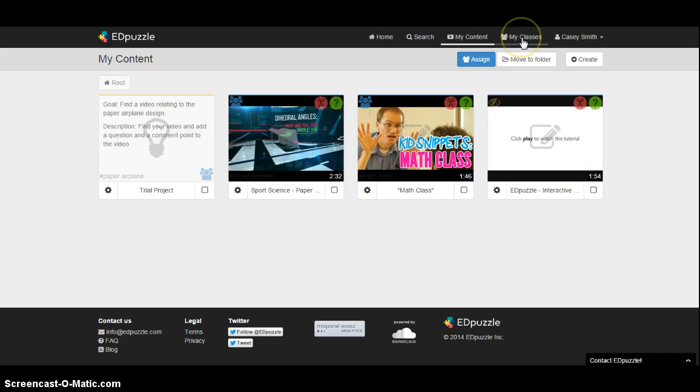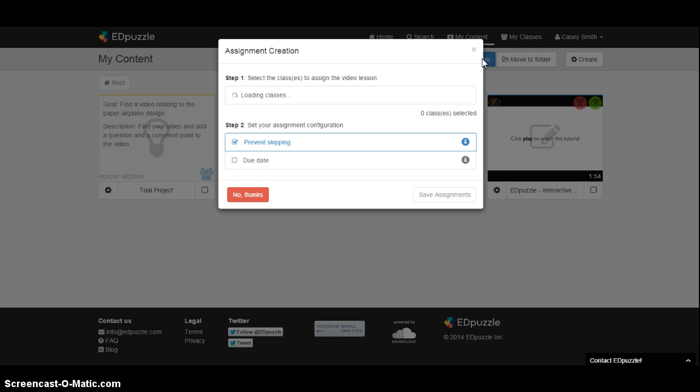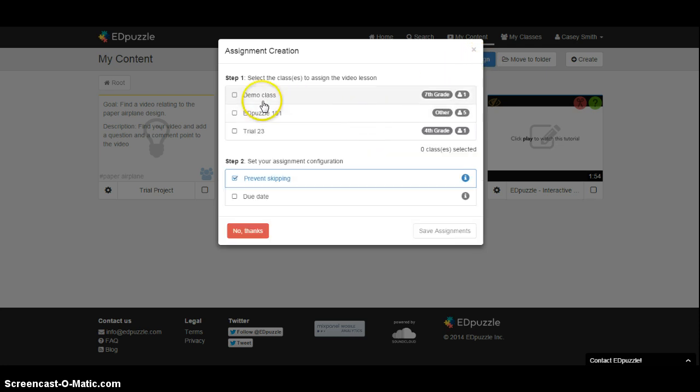But if I go back to my classes, well, before we do that, notice I do have the assign option. So what I can do is click on this math class, for instance, click on assign, and what will happen is I'll see a list of all my classes. I can see the grade level and also know how many students are in that class. You can even decide if you want to prevent skipping, and you can even change the due date.